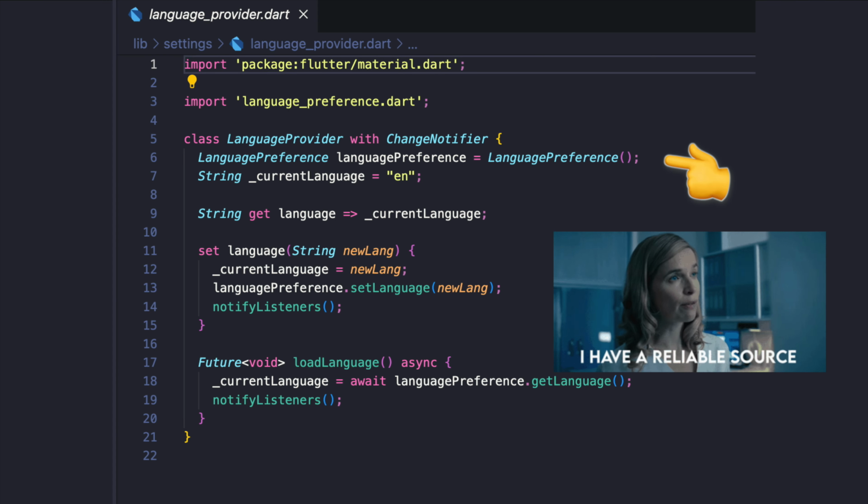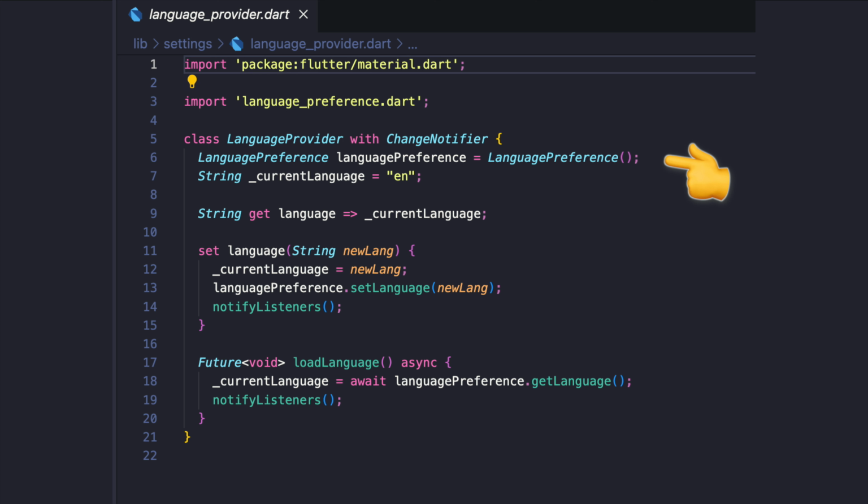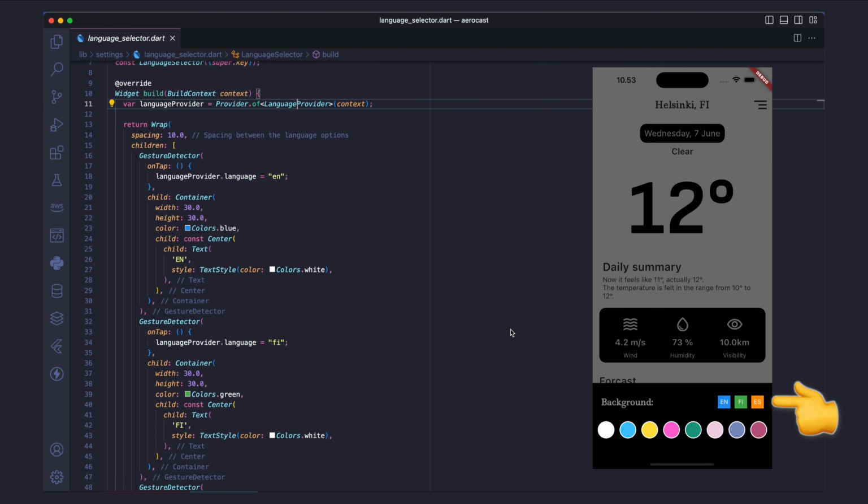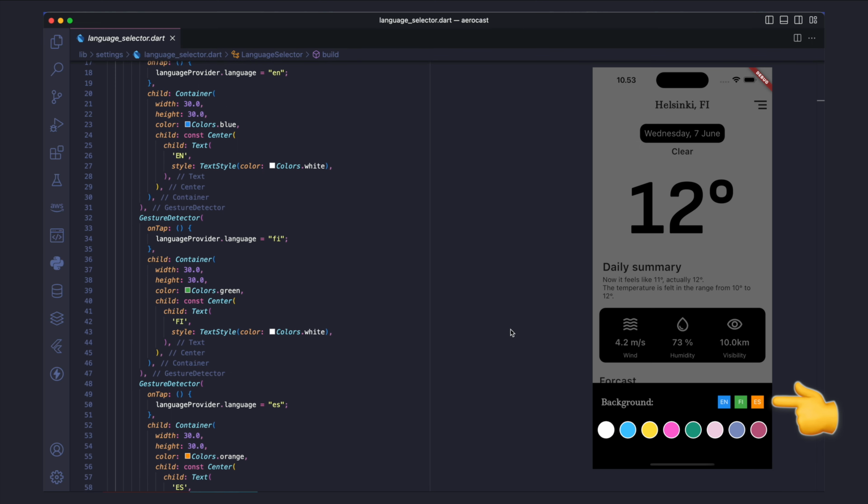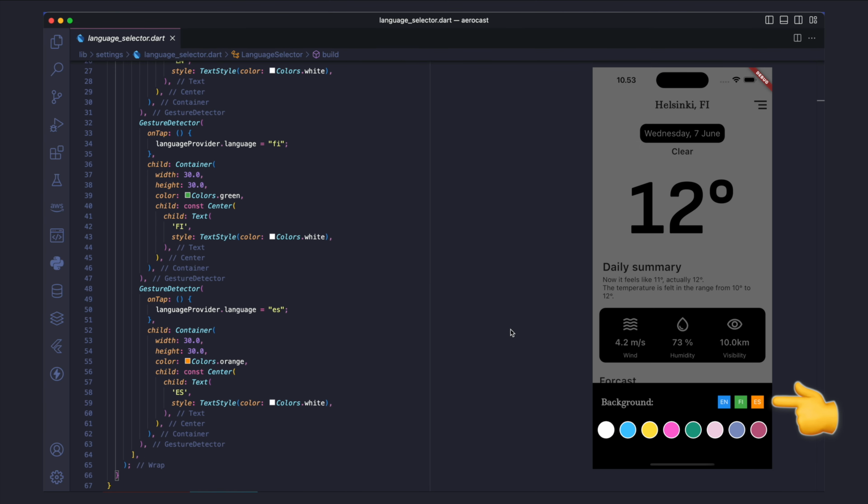Create the language provider class by extending ChangeNotifier to provide a language. Initialize an instance of language preference for the getter and setter and load the default language. The language selector widget has 3 containers and each one is wrapped with a button, and on press it will change the app language.